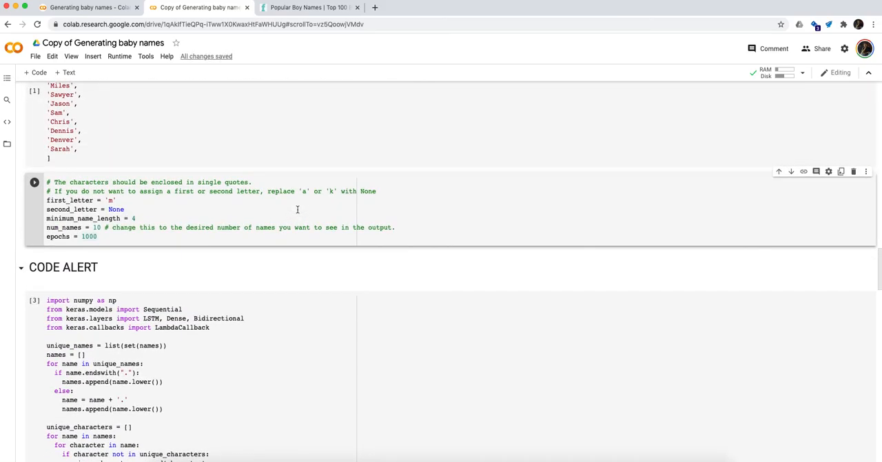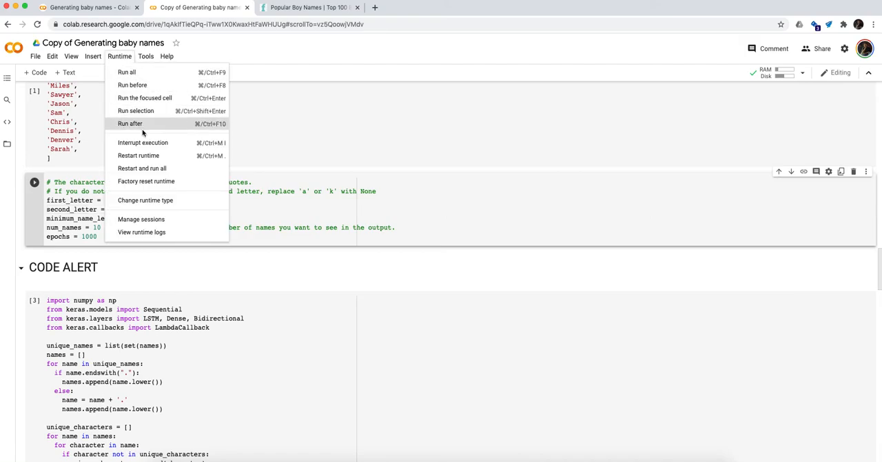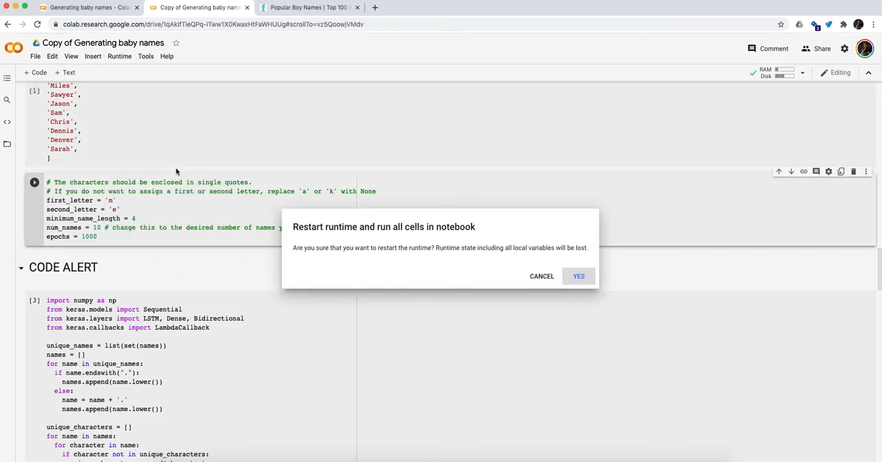If you want to play more with the parameters, now I want to say it should start with an M, and the second letter should be an E. I changed that to E, and I remember it starts with a single quote, ends with a single quote, and the character should be within the single quotes. And restart and run all again.